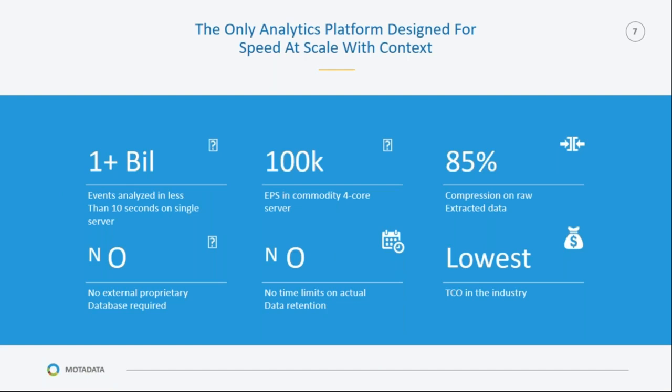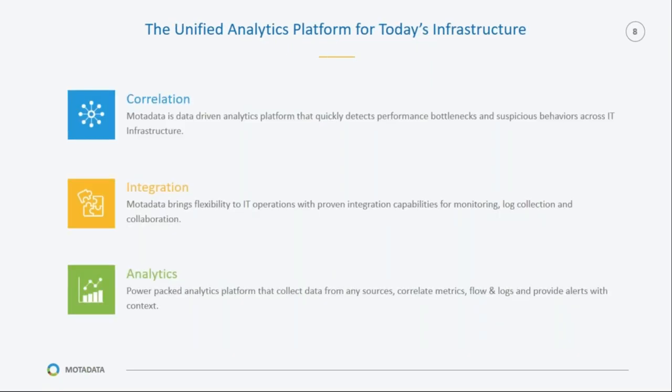Now, I'd like to introduce our product, Motadata. Motadata is the only IT analytics platform that is designed for speed at scale with context. What our customers really like about us is that our product is really affordable, it's pocket friendly. We have analyzed 1+ billion events in less than 10 seconds on a single server. We do not compress your raw log data, and there is no actual limit on your data retention.